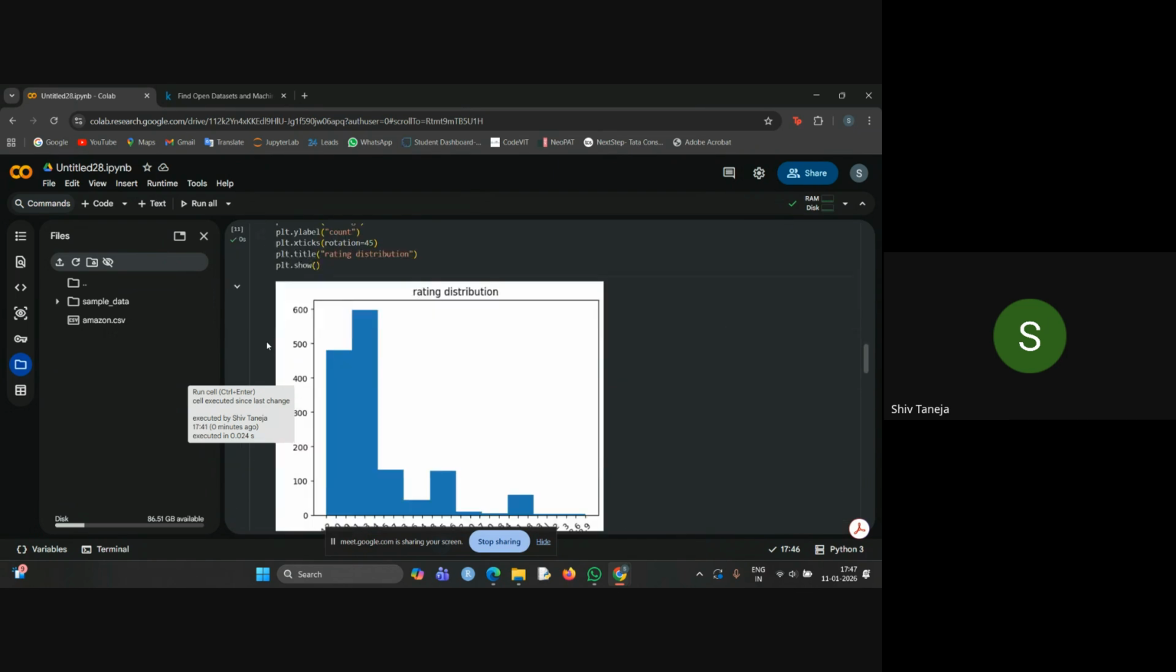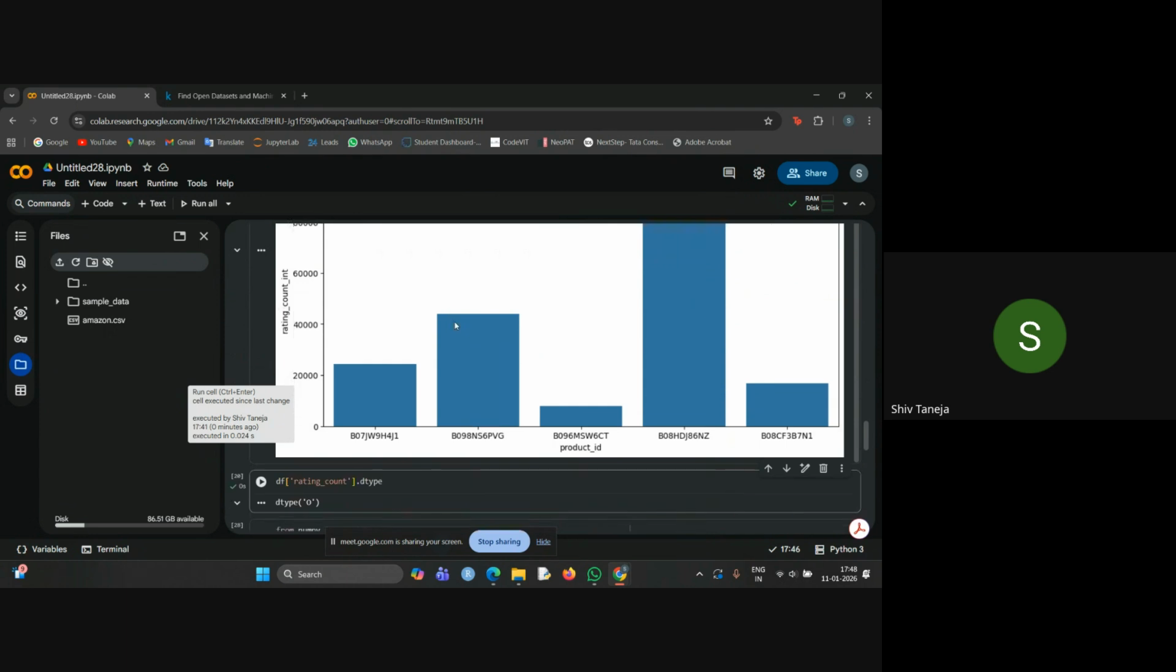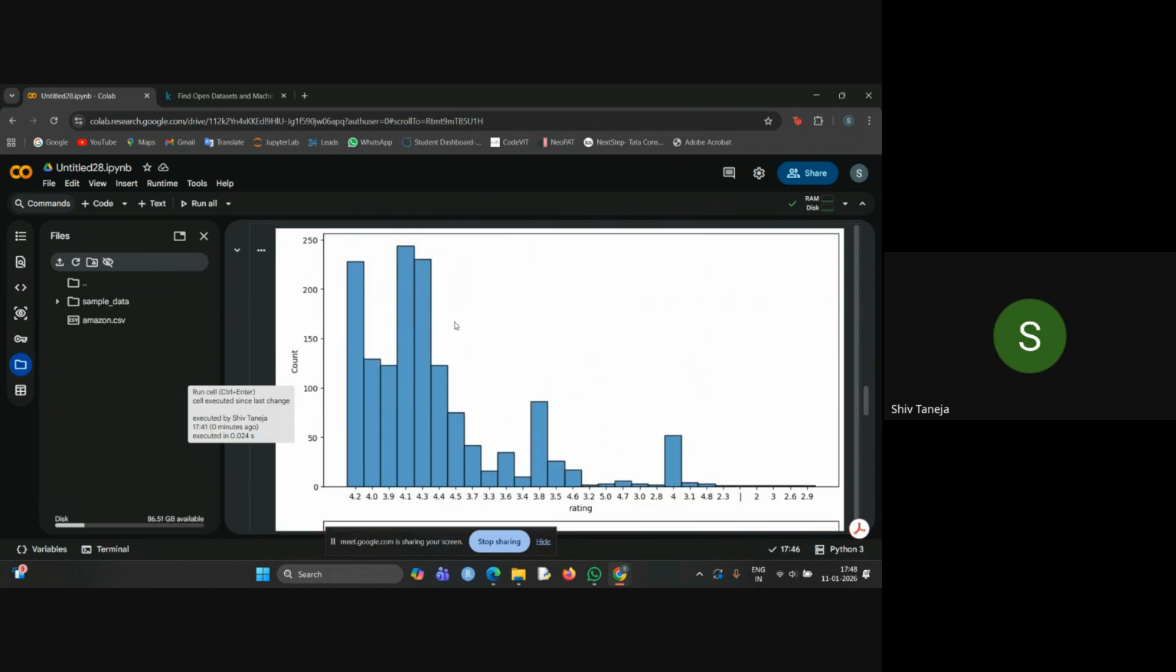Okay, so we have our dashboard here. Basically, it contains two charts, which are a bar plot and a histogram. Here we have the rating, and it's showing the count, like if you have a product of 4.2, how many products are rated 4.2, how many are rated 4, how many are rated 3.9. So we can find out the average rating of our products that are sold by Amazon.